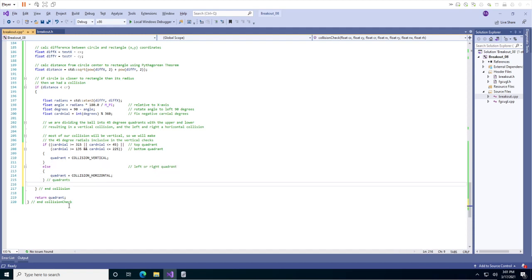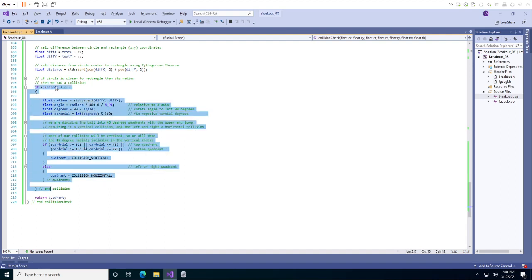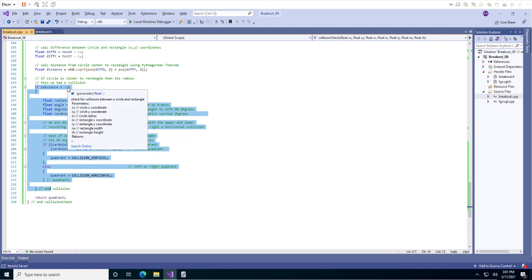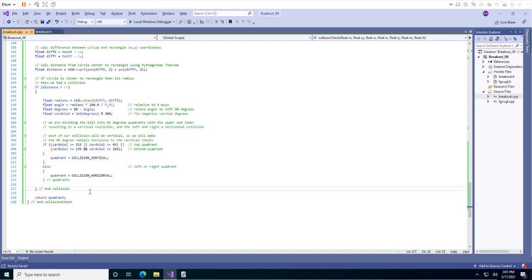All right, so sorry that was painful. So we're saying that if it's in the top quadrant or the bottom quadrant, then we had a vertical collision. Otherwise, we have a horizontal collision. And we know we have a collision because the distance is less than the radius of the circle. And so then we would be returning that quadrant. All right, so let's go implement this.